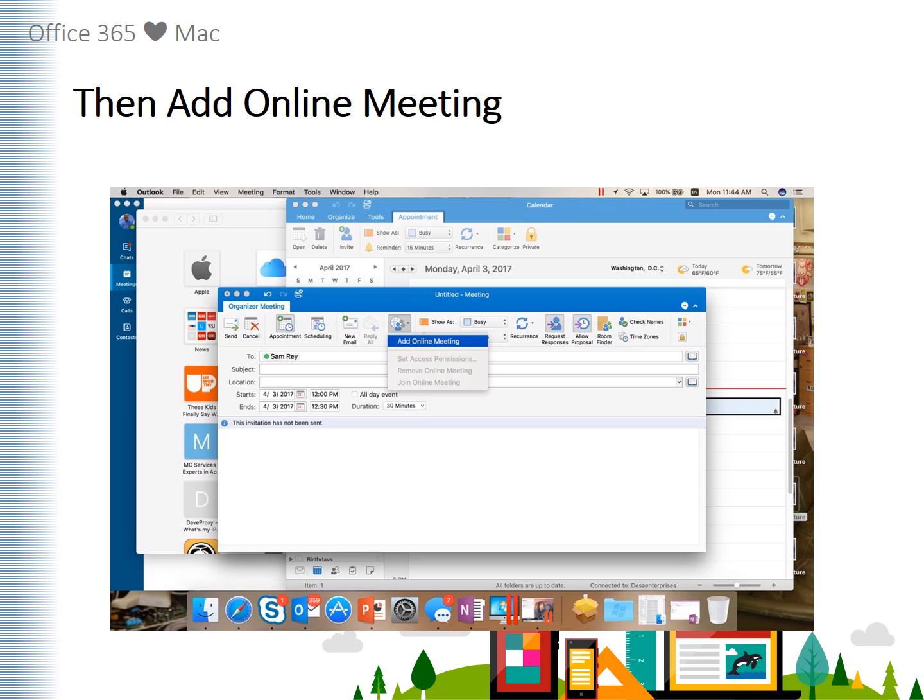So in this case, I want to invite Sam to the meeting. So I invite him, and by adding him as a recipient of this meeting, I also then have the option to create an online meeting, which would add the Skype dial-in and information about connecting to the meeting. This is how I actually turn just a calendar appointment into an invitation to somebody else and eventually into an online meeting.